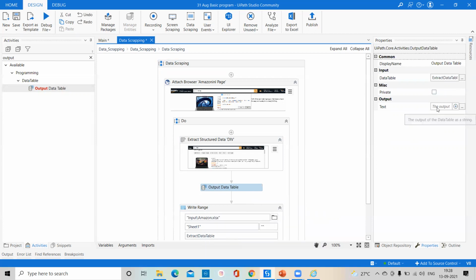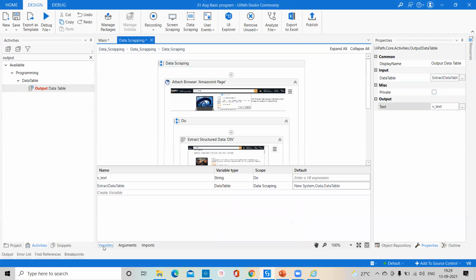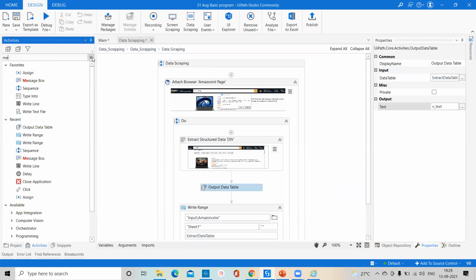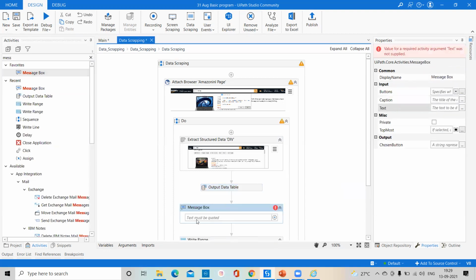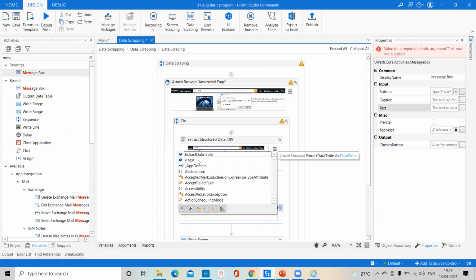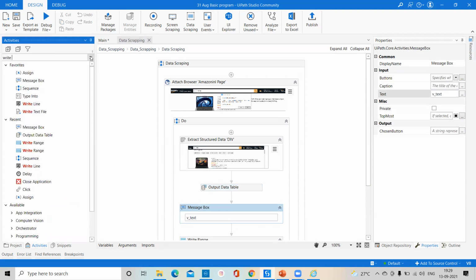Here we'll create one variable. The variable will be Ctrl+K, and we'll go for the v underscore, and here we'll name it v text. Right now, you can see this variable is a proper string variable. If you go to the message box, simply drag and drop the message box here, and in this message box I'll go for v text. So through the message box we are able to display.